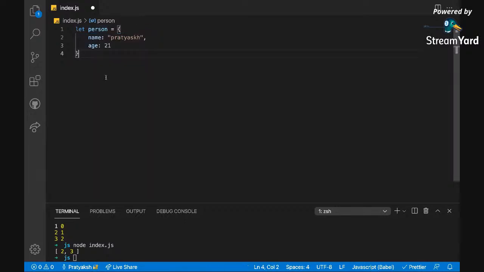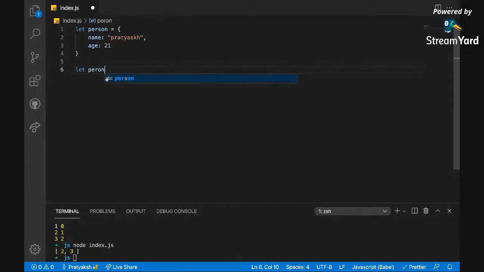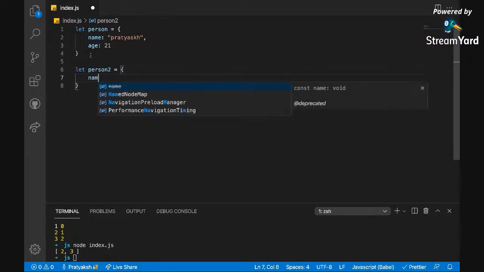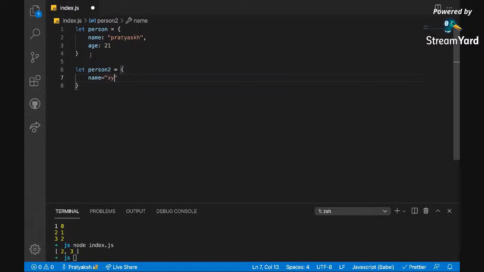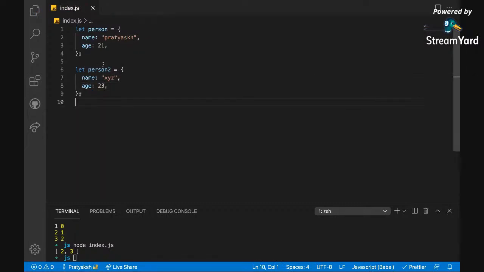Right. So let's say the next day a new person came. Now instead of declaring three new variables, I can just say let person two is equals to, and I can similarly define name is equals to XYZ, not equals to, colon. Name is XYZ and age is 23. Similarly, I can keep on doing that. So now this is an object. Let me know if this much part is unclear, that is, what an object is.